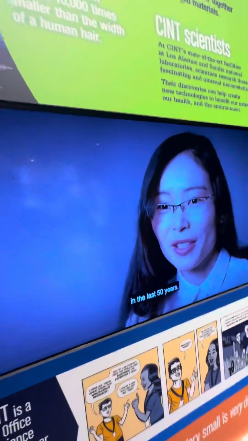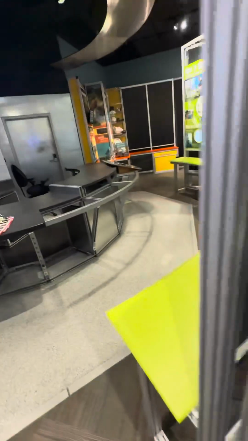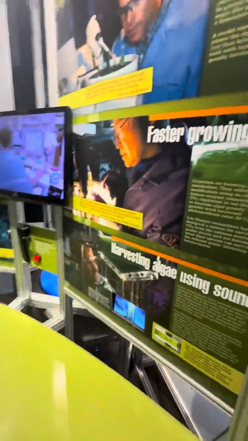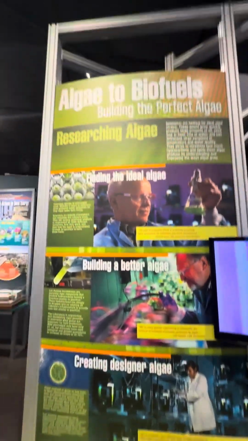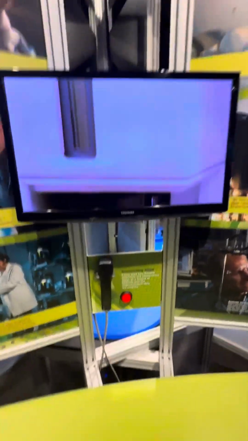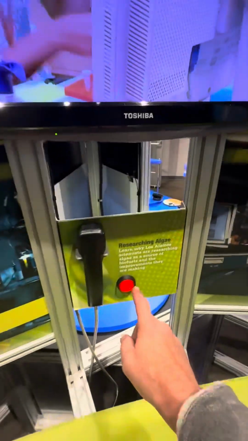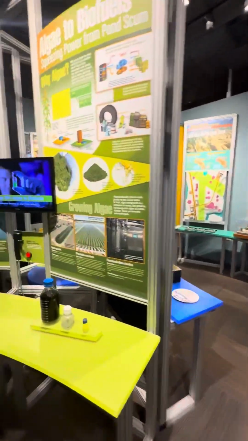You will live forever. Let's keep going. Growing the algae. Creating the algae. There was stuff in here. Oh, there's another button, but I still can't seem to find that thing here.